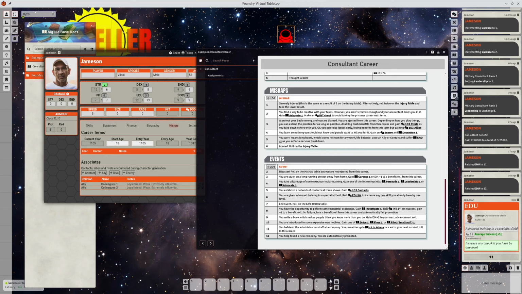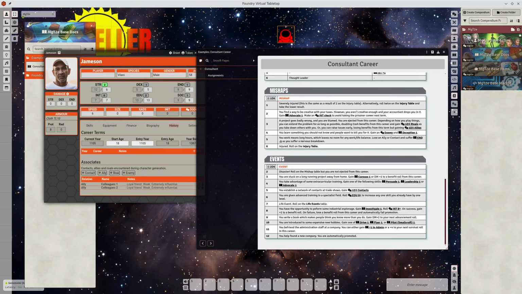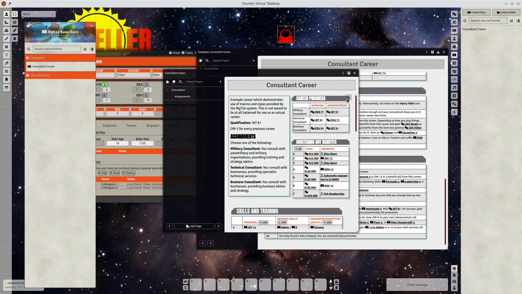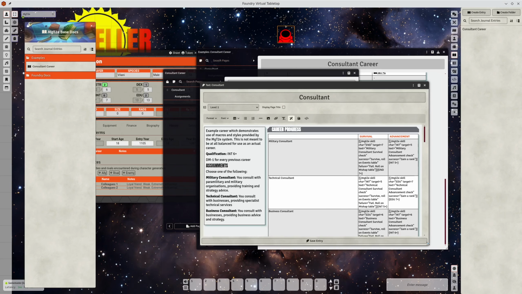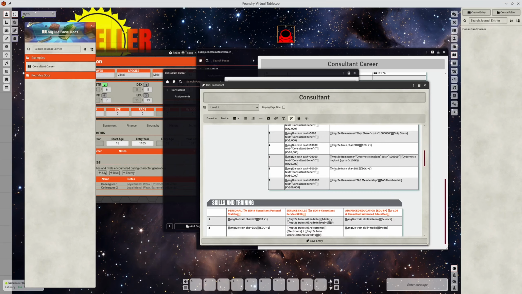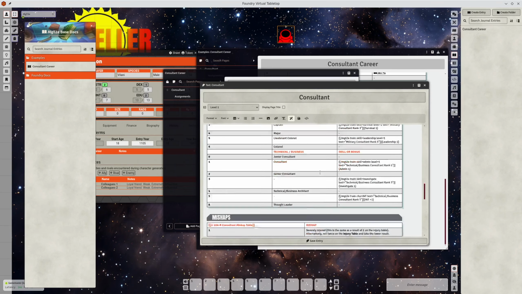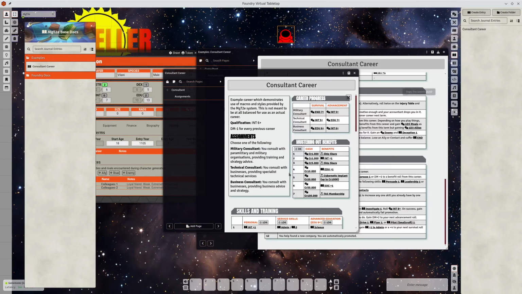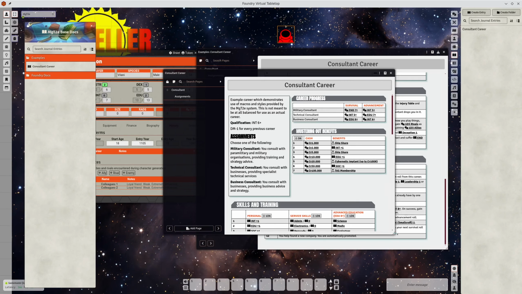In fact, probably the best way of doing it, if I go to there, drag that to here, then I can edit it, and you can see what macros are being used for the various options. But I've gone through these macros before. And I've shown off these career pages before, which will become part of the official content.